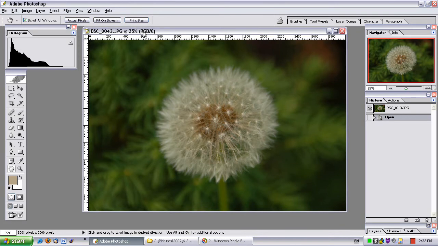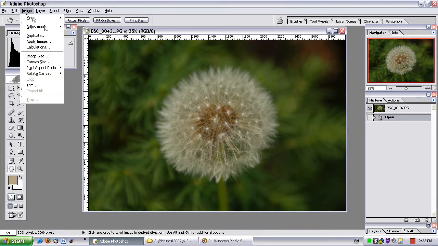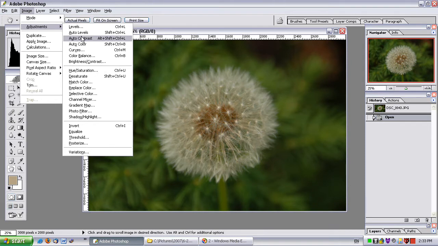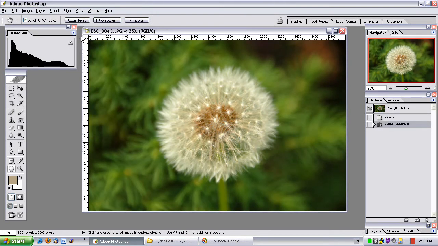Let me show you by example. I brought in a picture of this flower. It's okay, it's nothing special. A dandelion. I look at the histogram, it's not taking up the whole dynamic range. So I'm going to do an auto contrast. Image, adjustments, auto contrast. Okay, it's looking better already. The problem is that I don't like the background. It's too bright. I want it darker. I want it to be a darker green. So naturally, I have to select the background, and then I can edit it to make it darker.